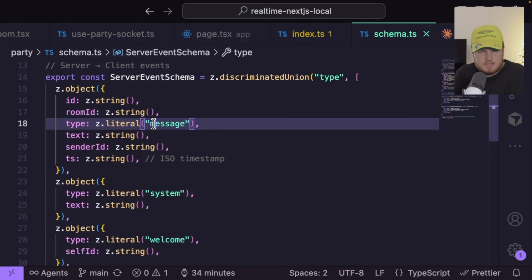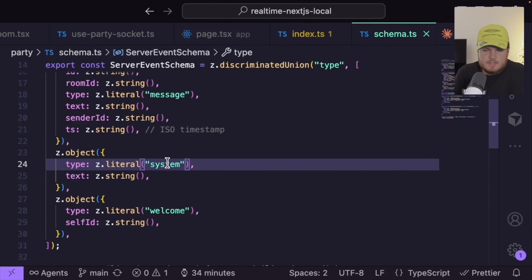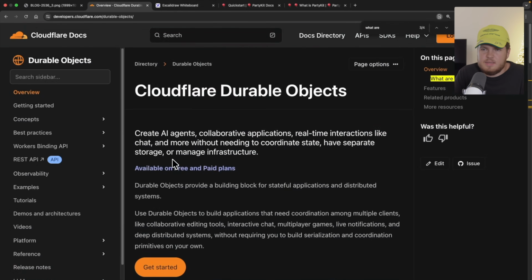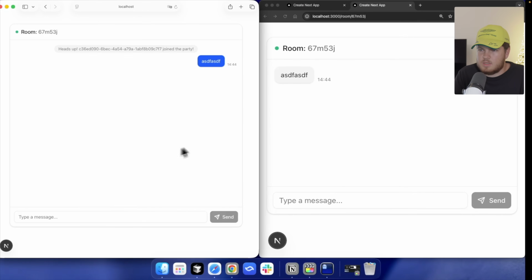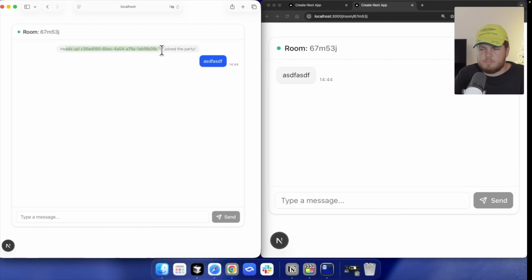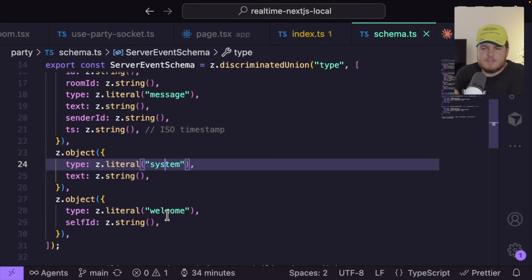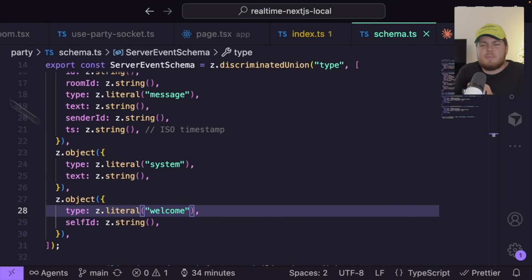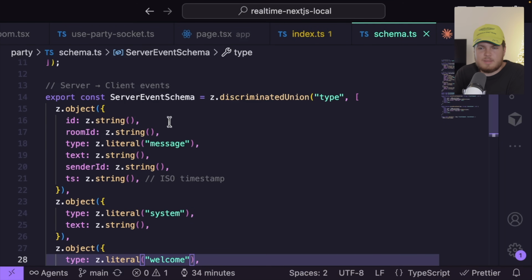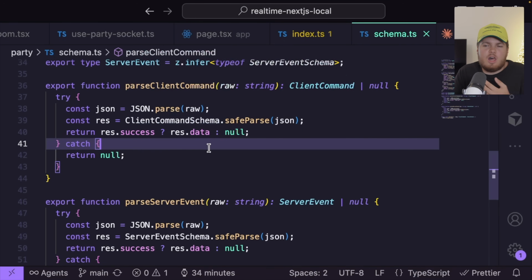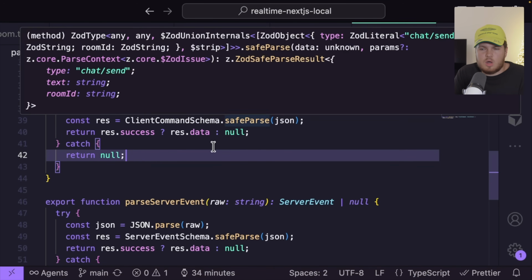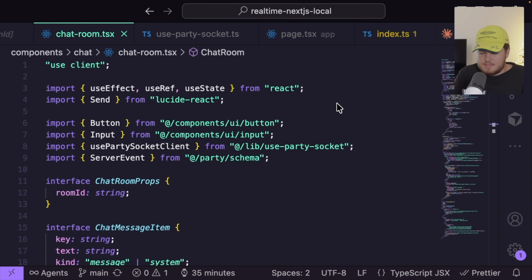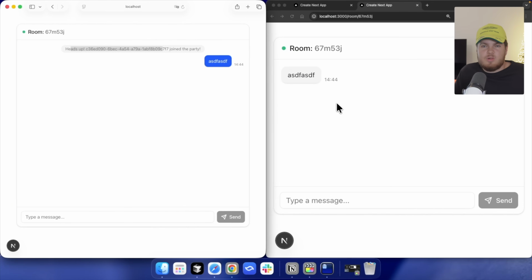Of course, my message itself, but also the system. This is this heads up, hey, user XYZ joined. So here you see it, XYZ joined the party. And I also have this welcome, which I don't really use. But that's why I have multiple types in this server event schema. And then I have two, you could say, helpers, which then pass the content. And yeah, that's already it. This is how you can create a simple real-time application using PartyKit.